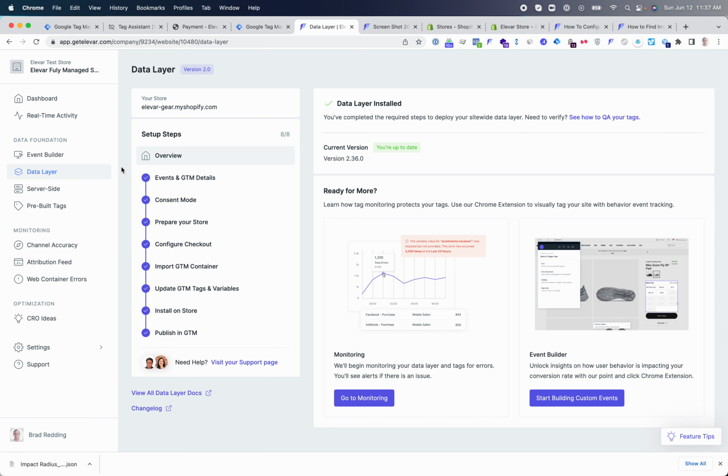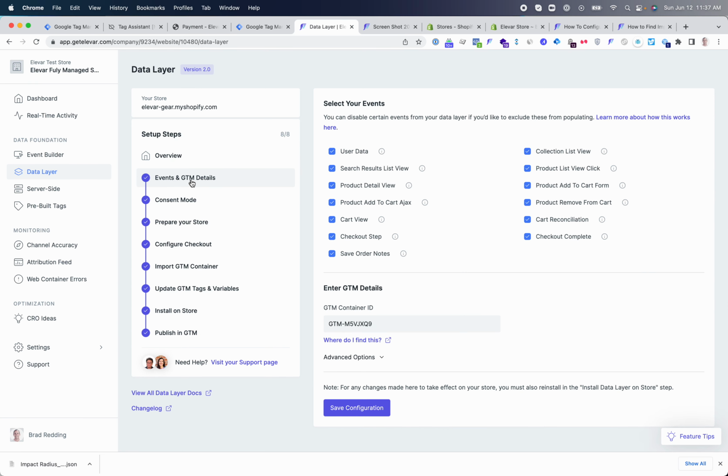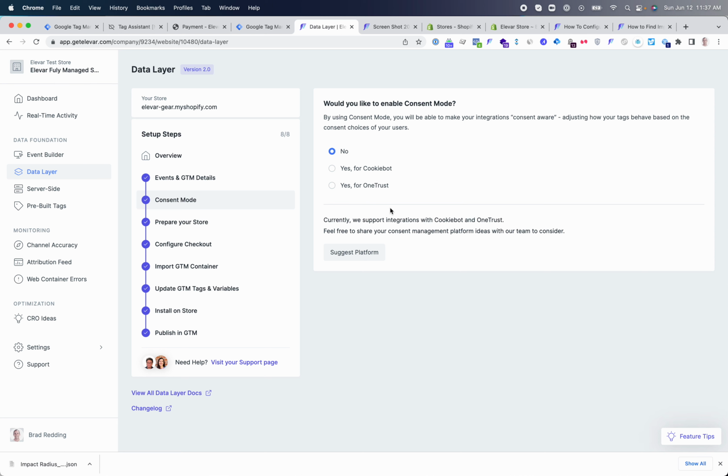The first step, as I mentioned, is installing the data layer, which is going to populate various events across your store. So things like product views, add to carts, purchases, etc. This populates the data layer that ultimately Google Tag Manager is going to use in different tags that Impact Radius needs. If you need to implement consent mode tracking, so OneTrust or CookieBot, you can enable these flags inside the data layer and follow these steps to ultimately ensure that your Impact Radius tracking is compliant, if you need to be with any of your compliance providers.